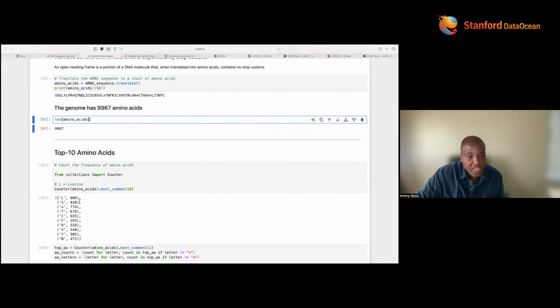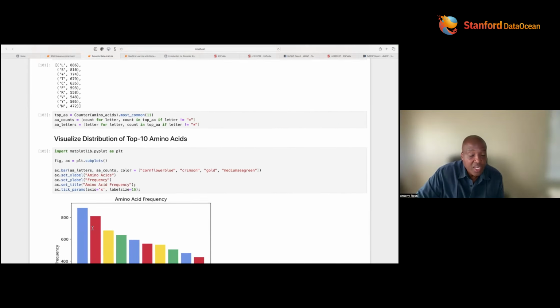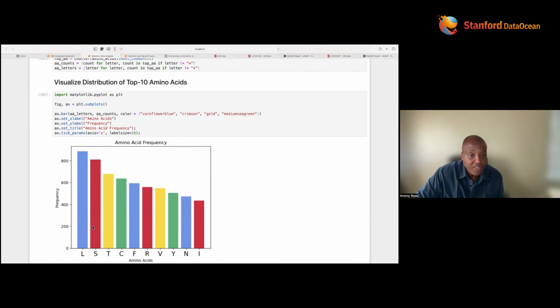And then I might say, what are the top 10 amino acids? Oh, a lot of leucine, some serine, and all these other things, if that means something to you at some point in your career, you might understand that. And you certainly could visualize them. Visualize my top 10 or top 20, whatever it is, amino acids that I might want to see if that's important. Again, when you have domain knowledge, that might mean something to you.